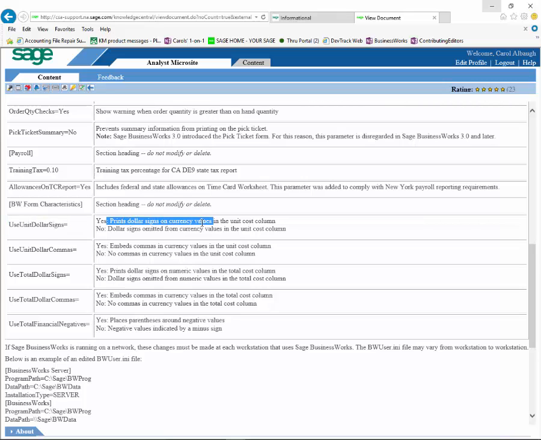This is going to print $ signs on currency values in the unit cost column. If we say no, that will omit any $ signs on the unit cost. Same with commas. If we add the yes, it's going to put a comma in any currency value in the unit cost column. No would omit the comma from the currency value in the unit cost column.